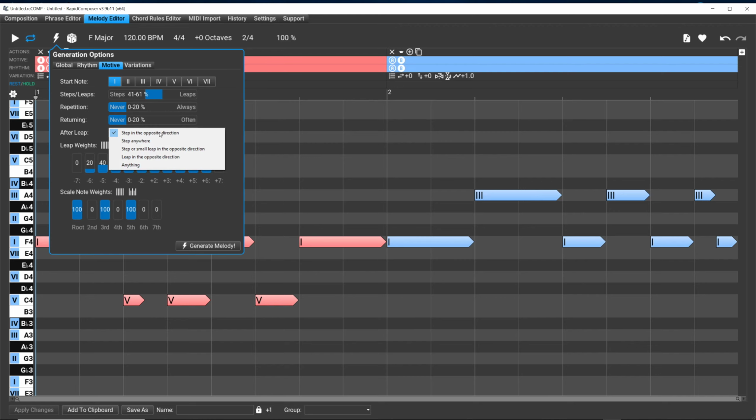And then the step, we have 5 different options. We can go anywhere. We can either leap or step, would be anything. Leap in the opposite direction. So this is all after a leap. So we could leap in the opposite direction. So what would that look like?